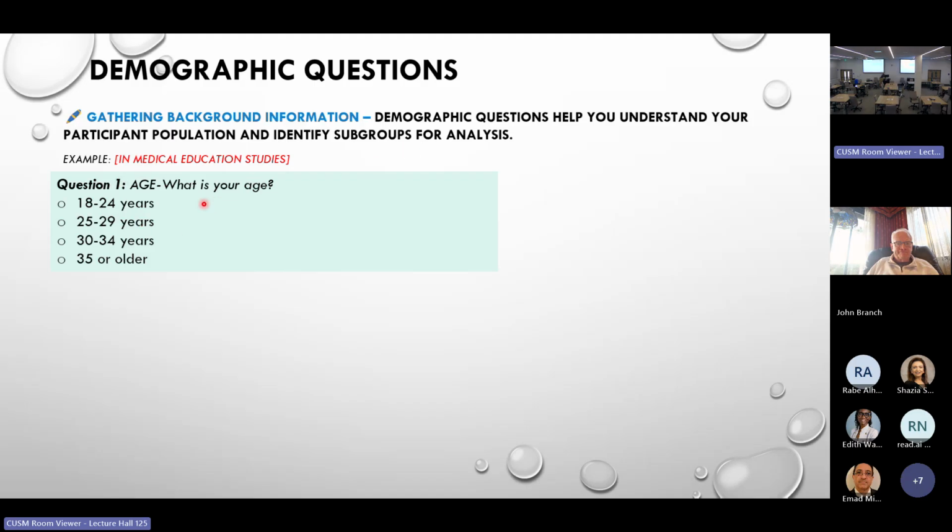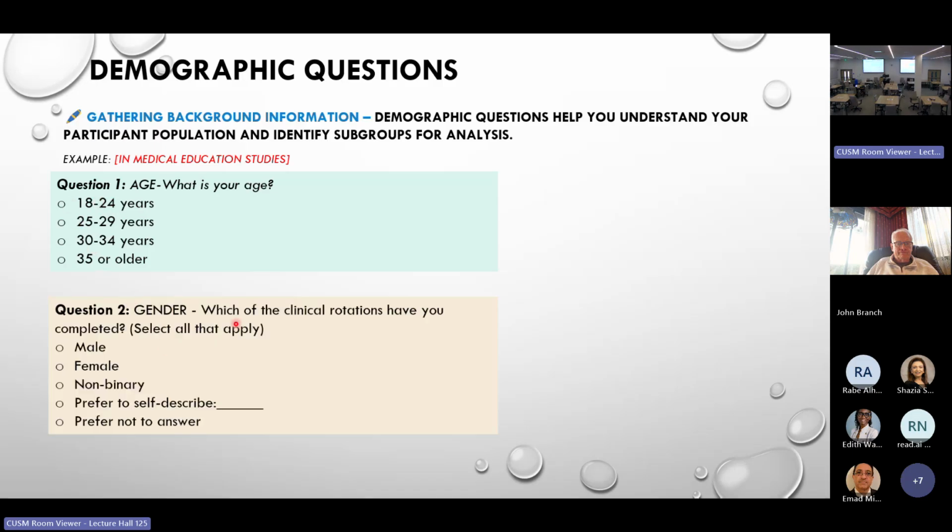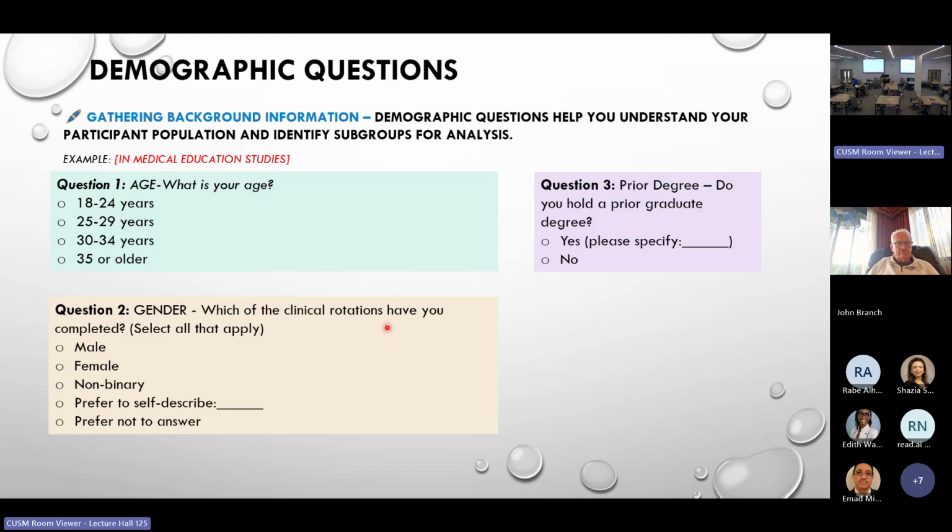In medical education studies, age, what is your age? You can give categorical multiple choice responses here. Gender, which of the clinical rotations have you? Actually, this is gender. I forgot to correct this. This is from the previous slide. But gender, what is your identification for gender? Male, female, non-binary. Prefer to self-describe. You can even put an open-ended self-description, fill in here, or prefer not to answer. I'll make the correction when I post the slides.